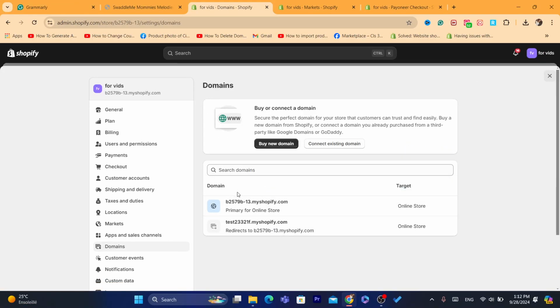Now just click on delete, and then the only domain that will not be deleted is the default Shopify domain name. Okay, this is going to stay with your Shopify forever. Like I said, you cannot delete the primary or default domain from Shopify. You can only delete your domains that you have connected to your Shopify.